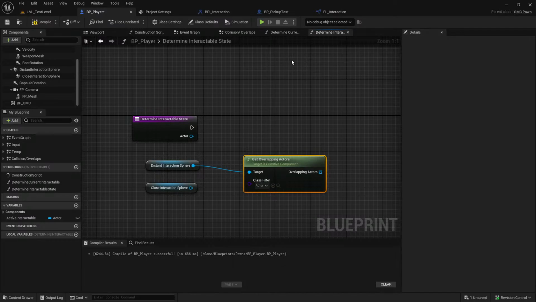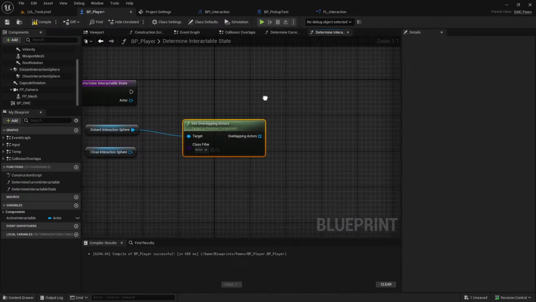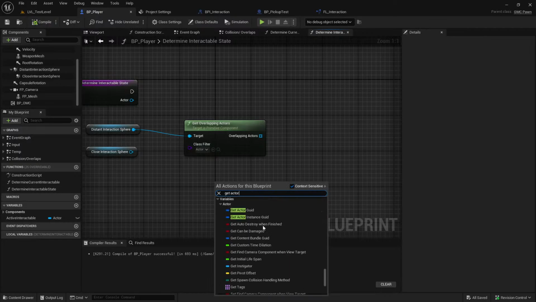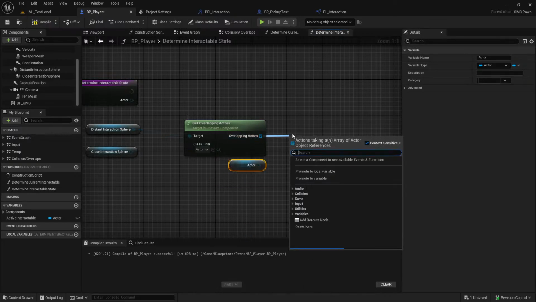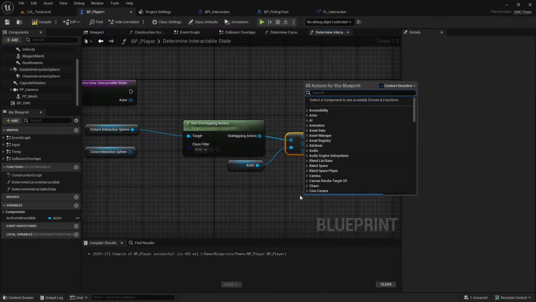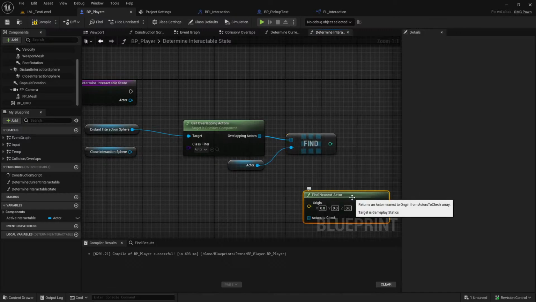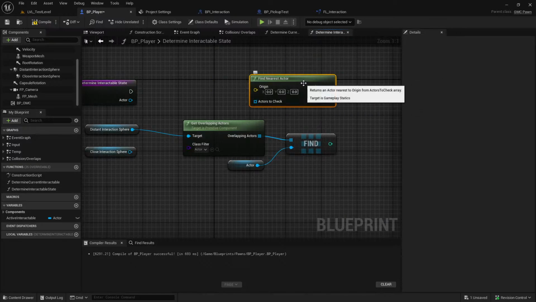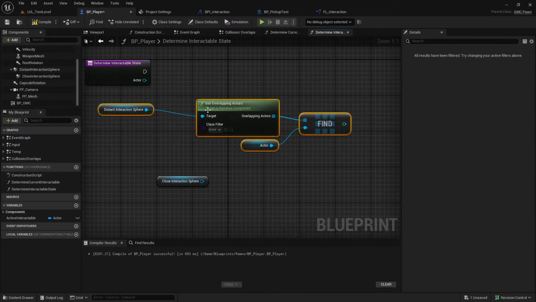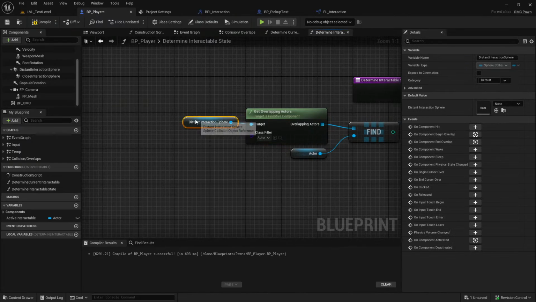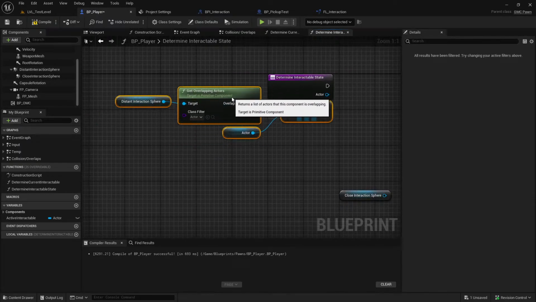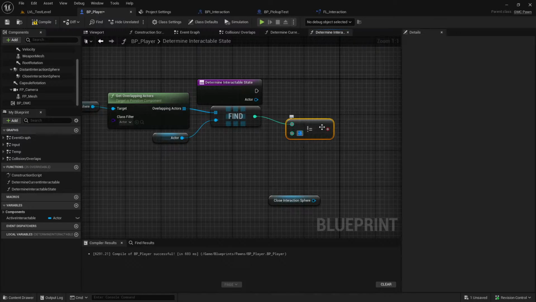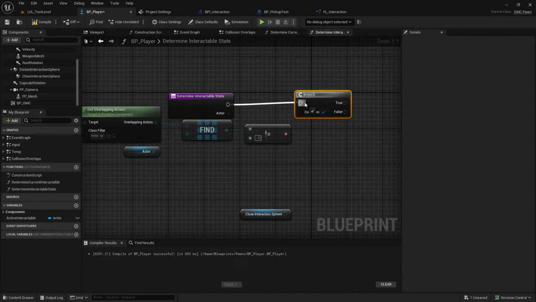Let me compile this first. As long as actor... interesting. I didn't even know this function existed. Well, that'll be nice. We'll use that at some point. So we'll get overlapping actors of the distant interaction sphere. If this is not equal to -1, meaning it is in the array, it is a valid index, then we want to continue down the next step.